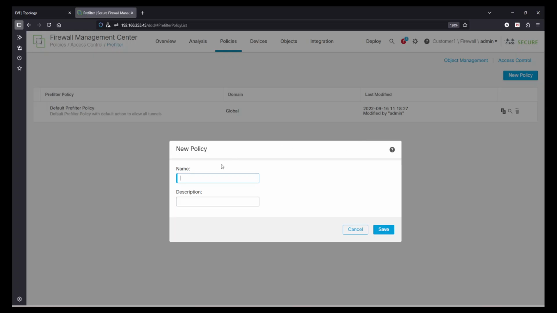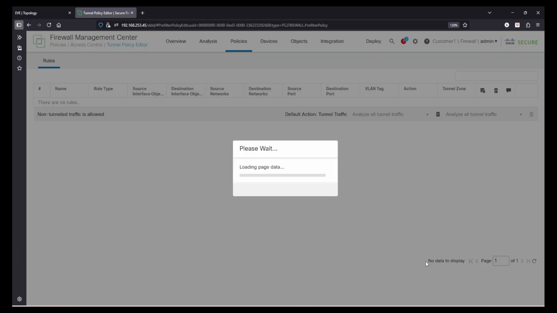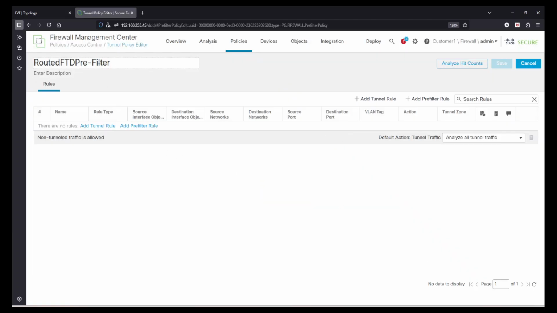Click on new policy, give here, let's say, what should I name it? I want to give it a good name. Okay, routed FTD pre-filter. Let's keep it as this name. You can also provide a description and hit the save button. Now I have created my own pre-filter policy.